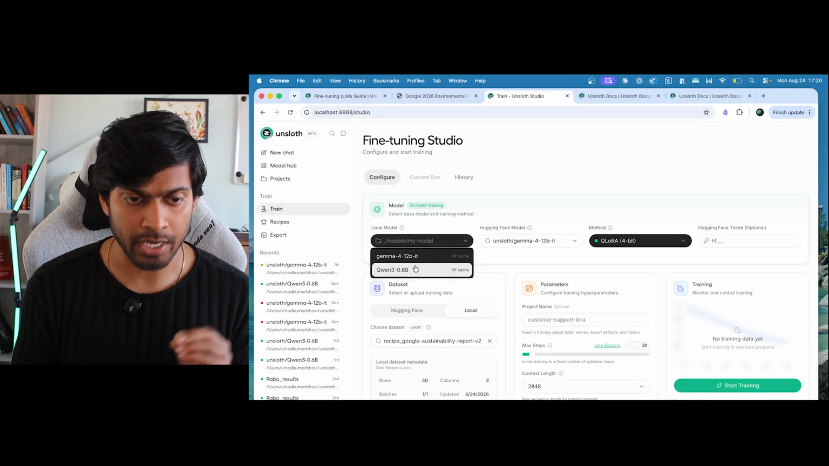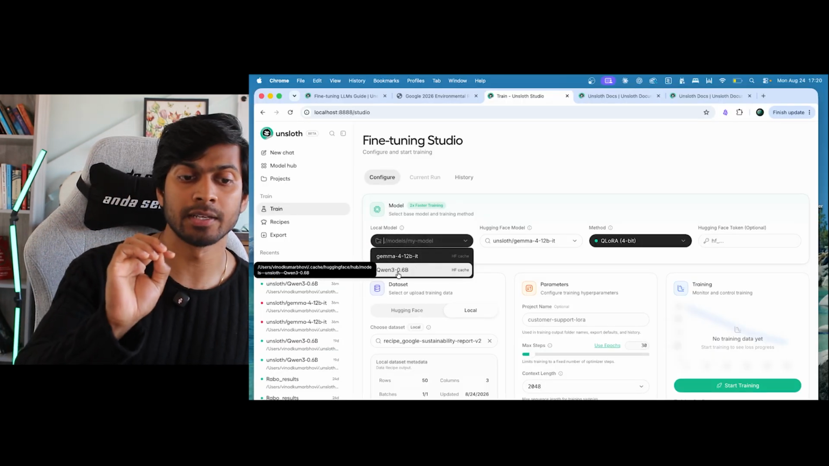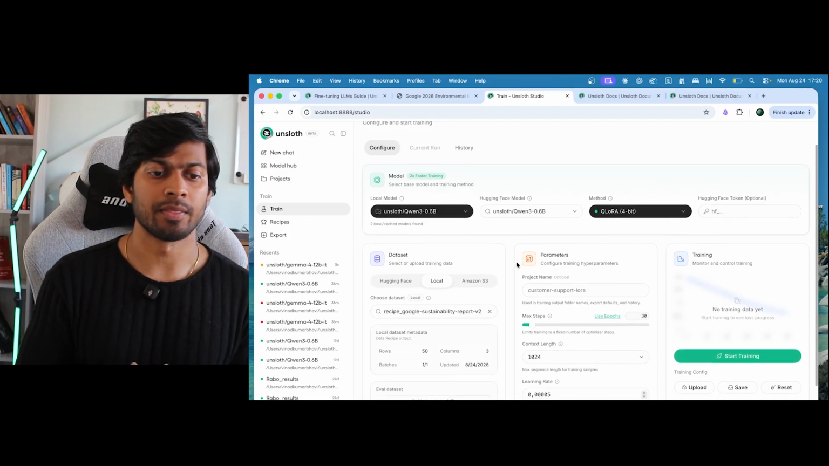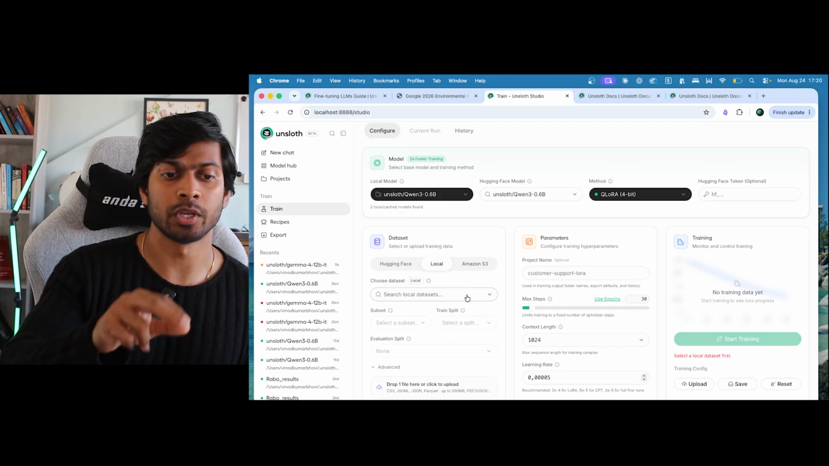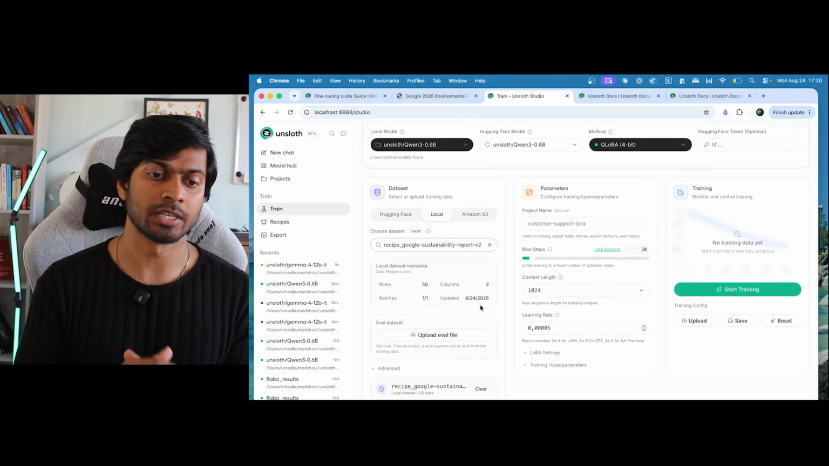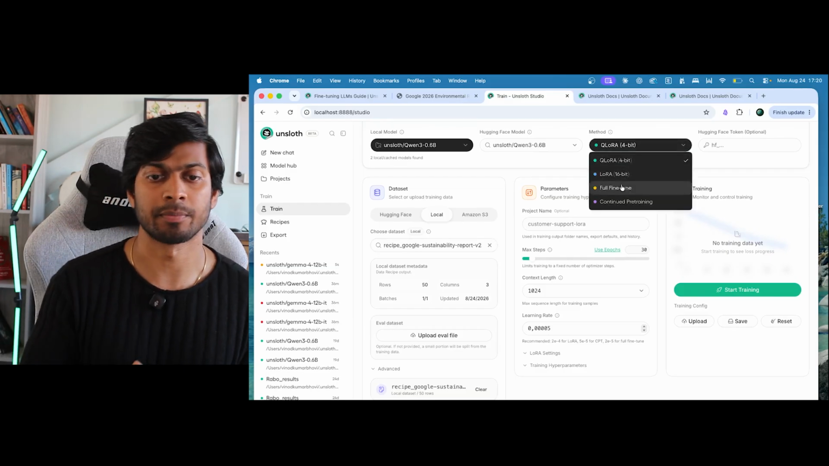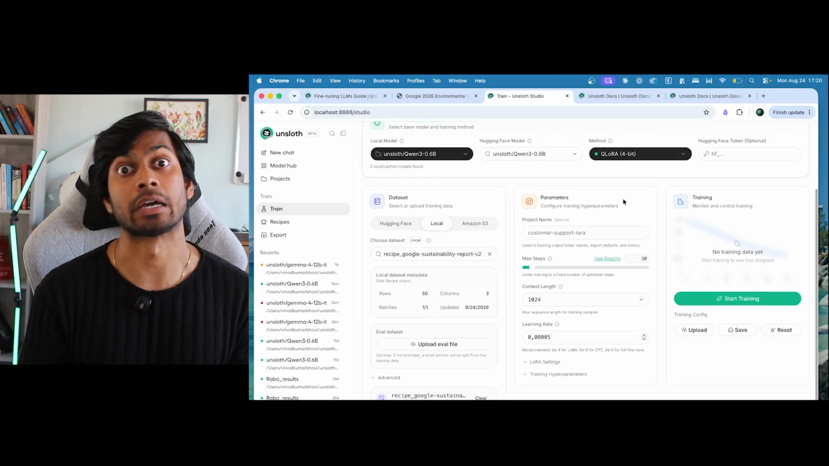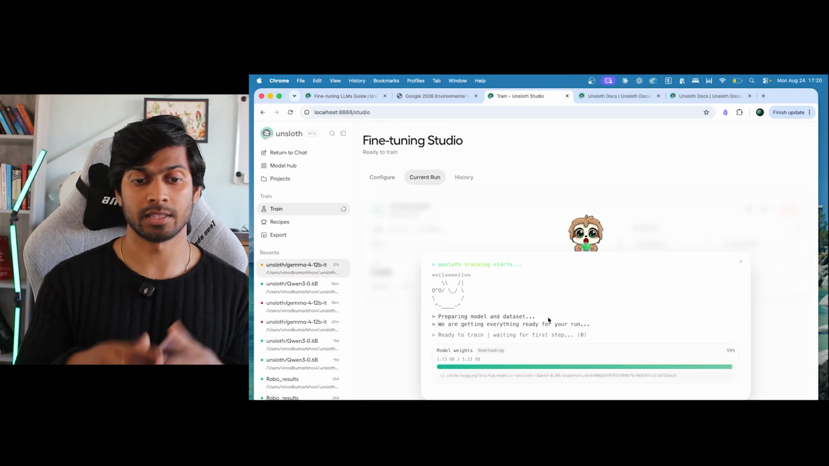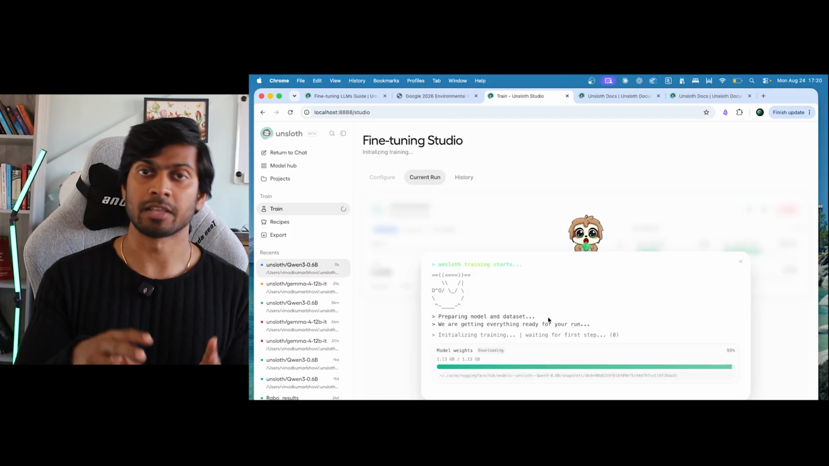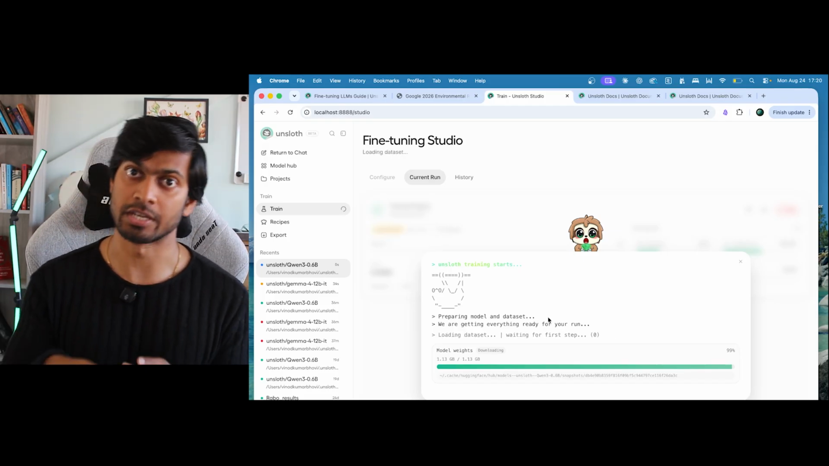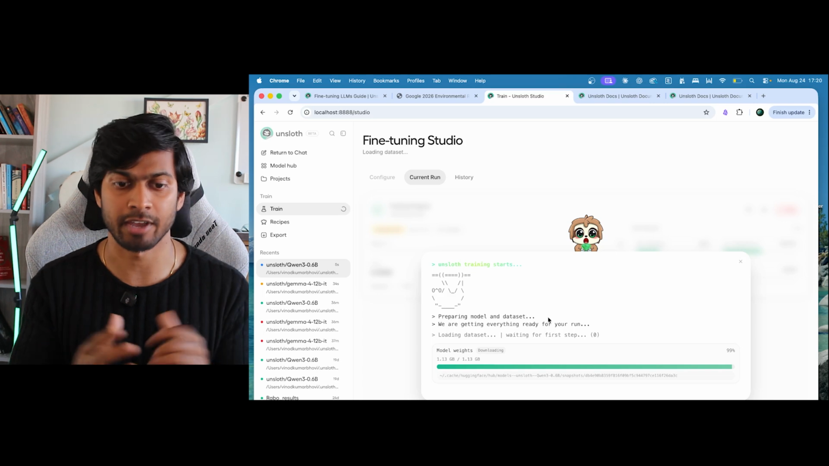Now we're going to go to the train tab, and here we're going to select Qwen 3, which is 0.6 billion parameters, a very small model. Underneath, for the dataset, you're going to select the sustainability report chunk data which we have created. If you want, you can configure parameters, and the method here is going to be QLoRA, like we discussed. And that is it. Click on start training, and this is where it starts preparing the model, the dataset, and all the underlying configuration needed to start initializing and fine-tuning.